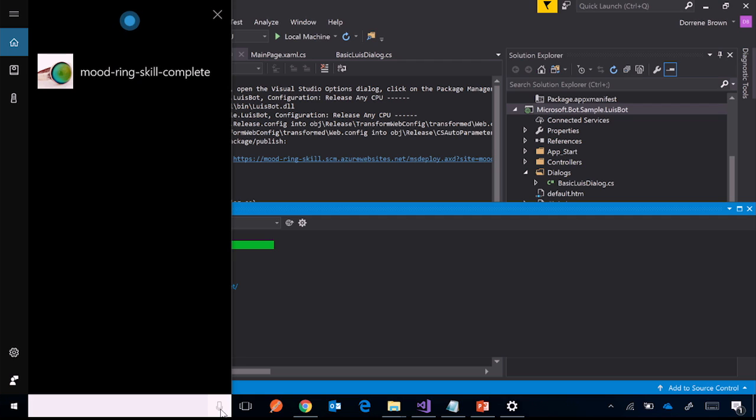Let's see how you are feeling today. Right, so Mood Ring didn't know how I was feeling. There was no emotion intent. So really it just says, hey, how you feeling?